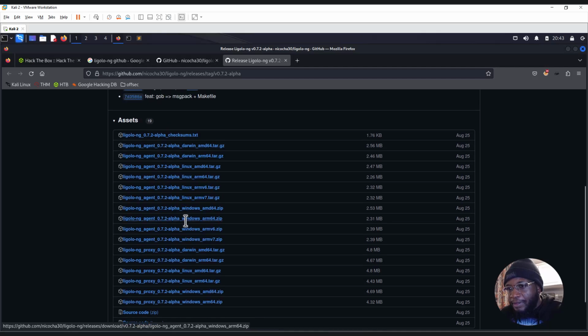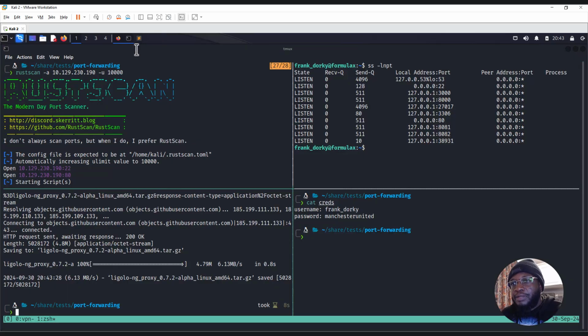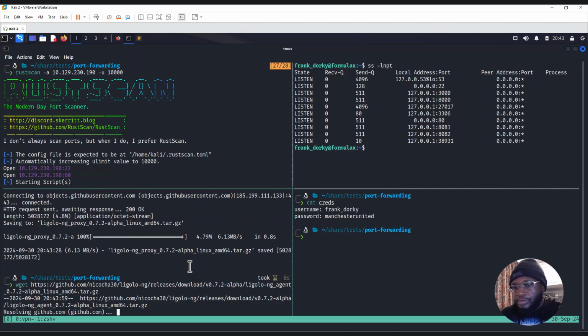So Linux AMD, what is it? Yeah, I think this one. Yeah, so we have this Linux AMD, and then we do the same. We download that one as well, using wget.